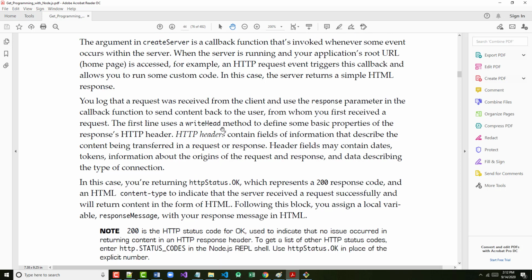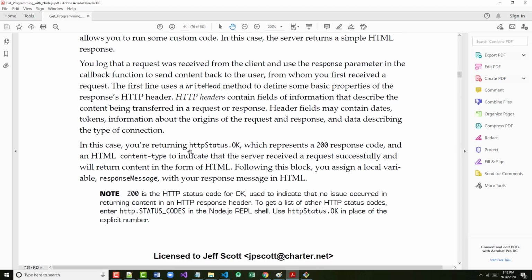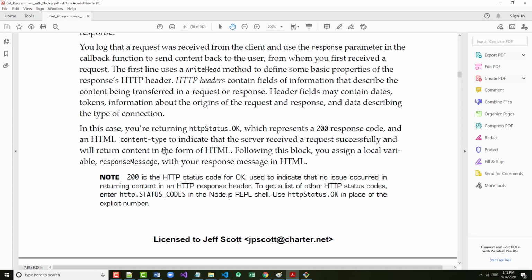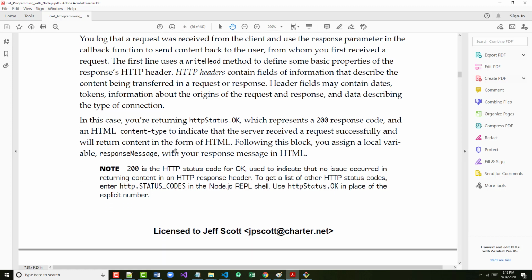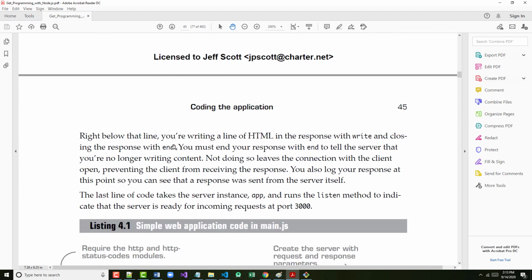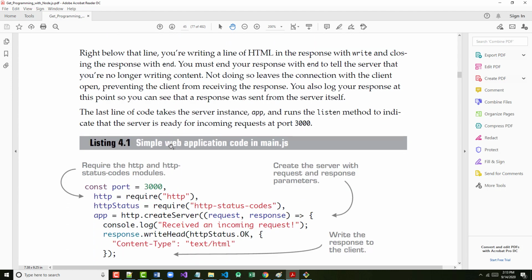So as it says, the first line uses a writeHead to define some basic properties to put into the headers. And I'll let you read that stuff yourself. I mean, there's nothing to read. We're sending back 200, which means okay. Then on page 45, as the author says right below that line, you're writing a line of HTML in the response with write, and you're closing it with an end. You must end your response because the system otherwise is hanging there, and it won't know that you want it to continue going. All right. You also log the response, as it says, so you can see the response was sent to the server itself.